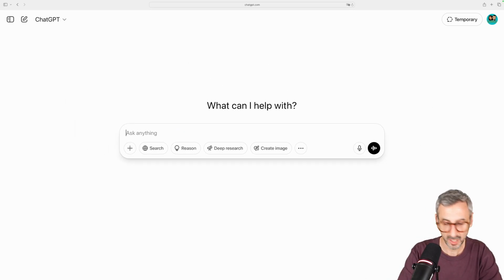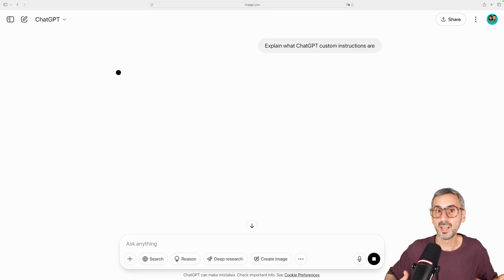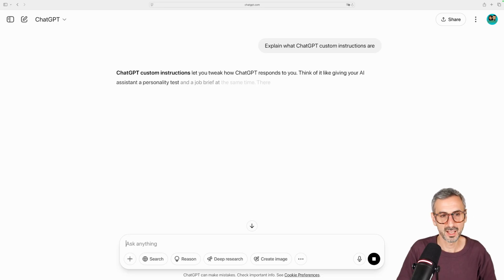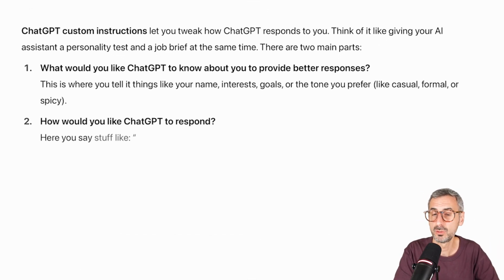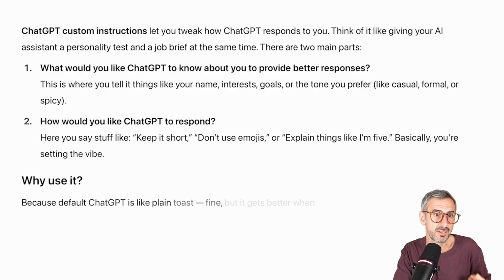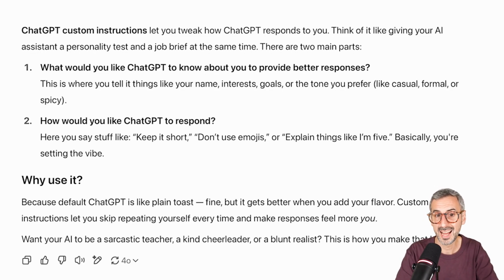So for example, I could ask, explain what ChatGPT custom instructions are. Okay, so let's see how much it respects my guidelines. So there you go. ChatGPT custom instructions lets you tweak how ChatGPT responds to you. Think of it like giving your AI assistant a personality test and a job brief at the same time.